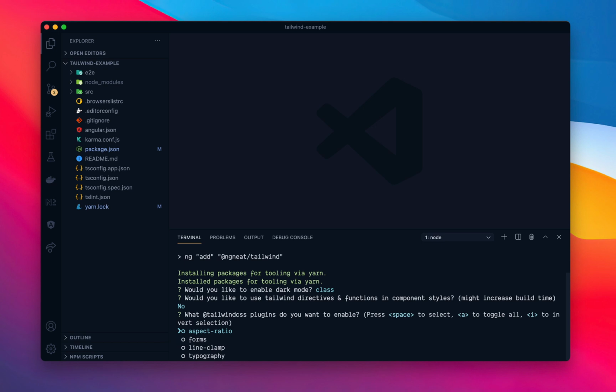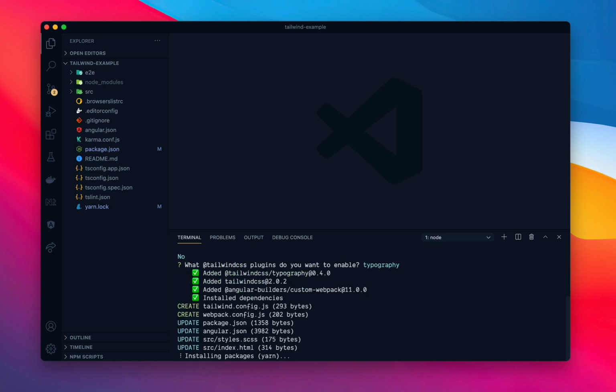Next, we need to choose if we want any additional Tailwind plugins to be enabled. For example, forms, typography, line clamping. I'm going to enable typography, and you can see that package gets added. Next, it's going to install all the dependencies that we need.